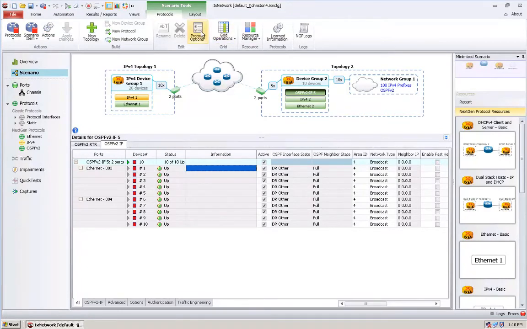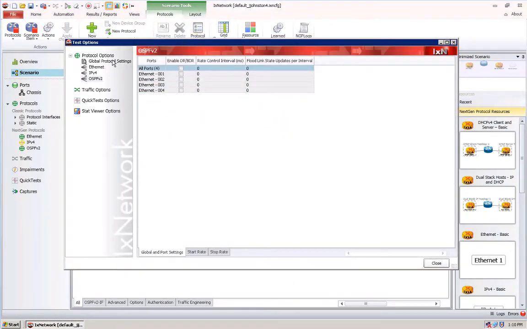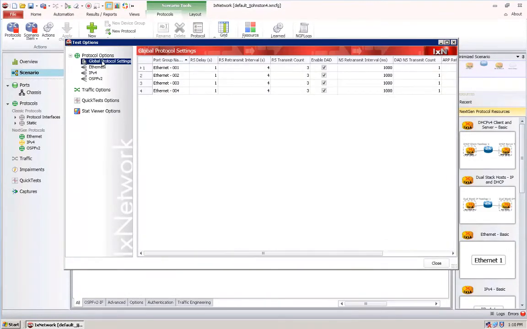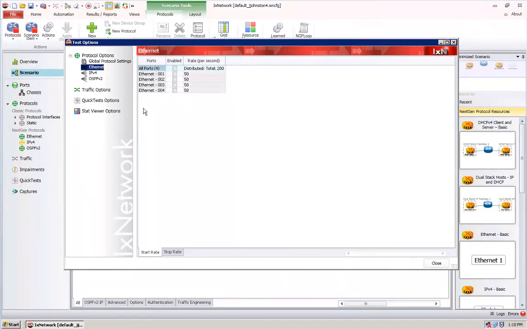And the final thing the NGPF framework gives you is protocol options. So now under the protocol options, you can see that for Ethernet and IP and OSPF, we have all the rate controls for every protocol and every port. So we see the start and stop rate of the protocol sessions for IPv4. You can also have the ARP rate, the start rate, and the stop rate. So each protocol will also have those options as well.